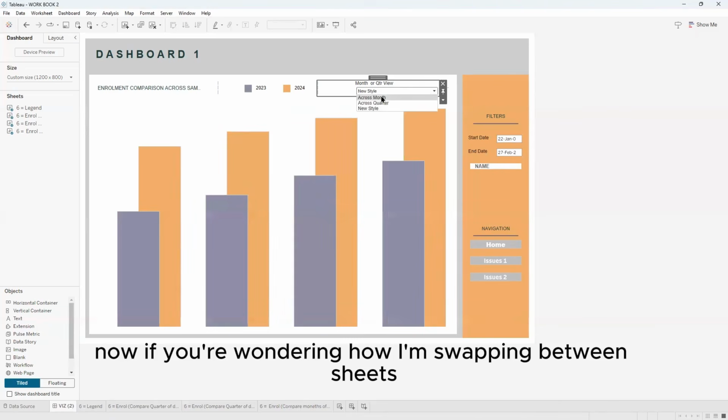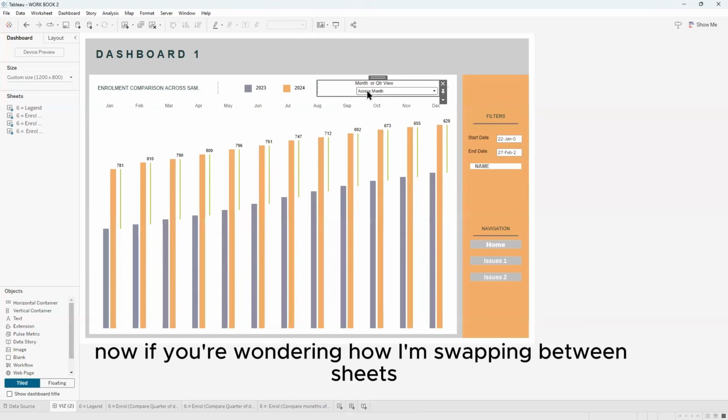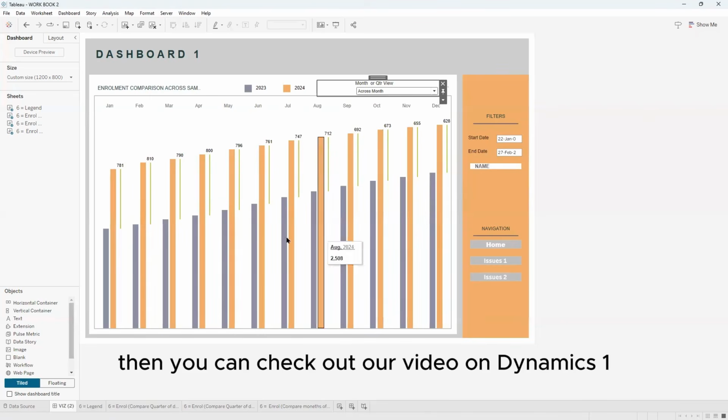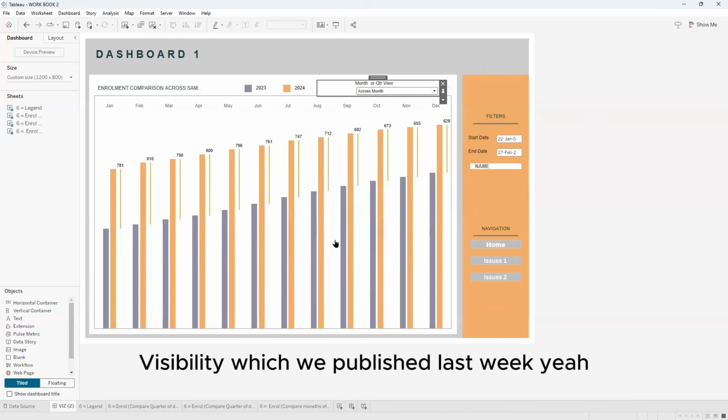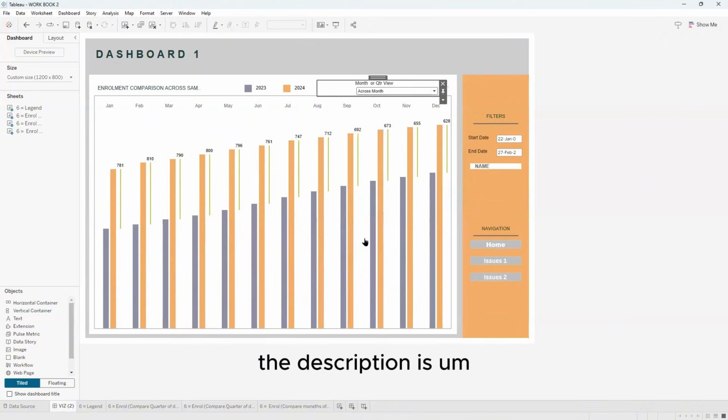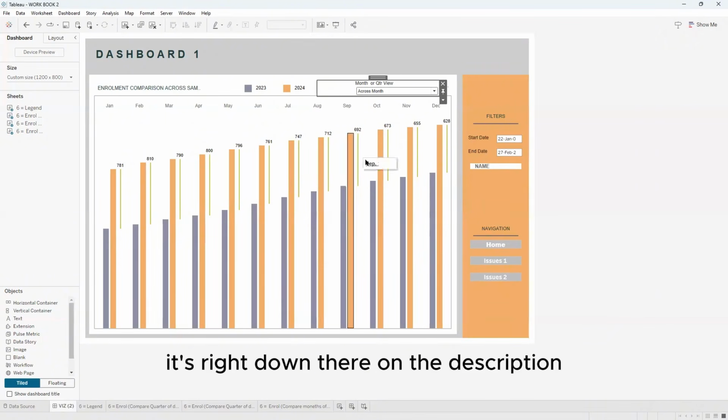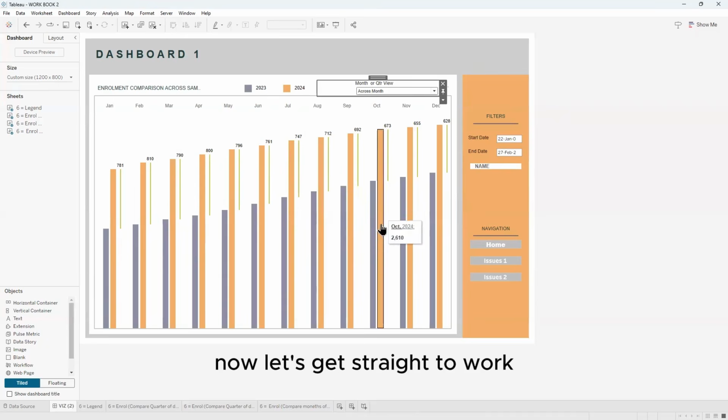Now, if you're wondering how I'm swapping between sheets, then you can check out our video on dynamic zone visibility, which we published last week. The link is right down there in the description. Now let's get straight to work.